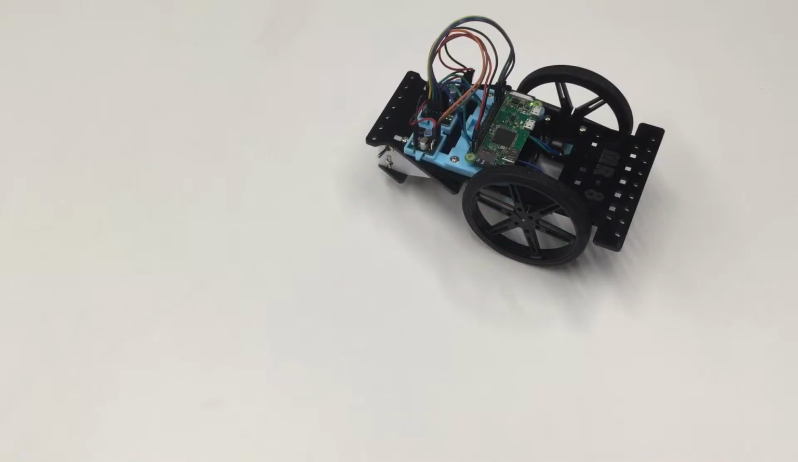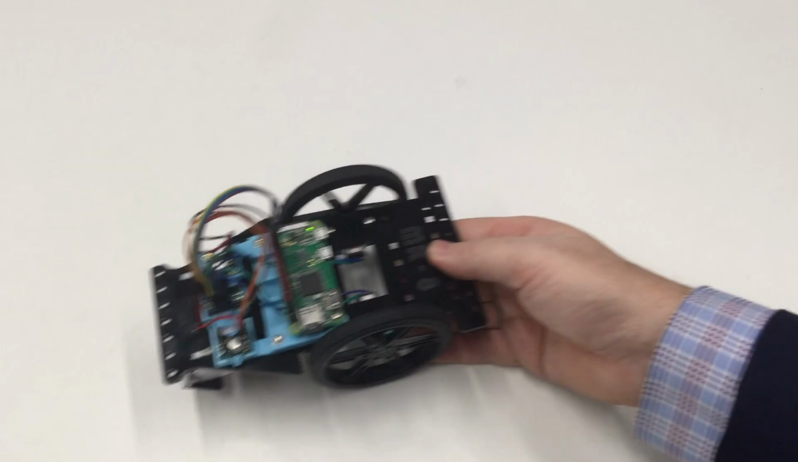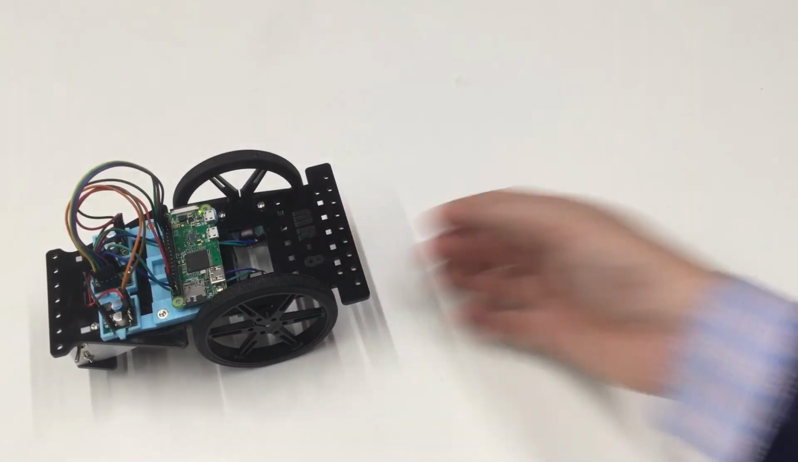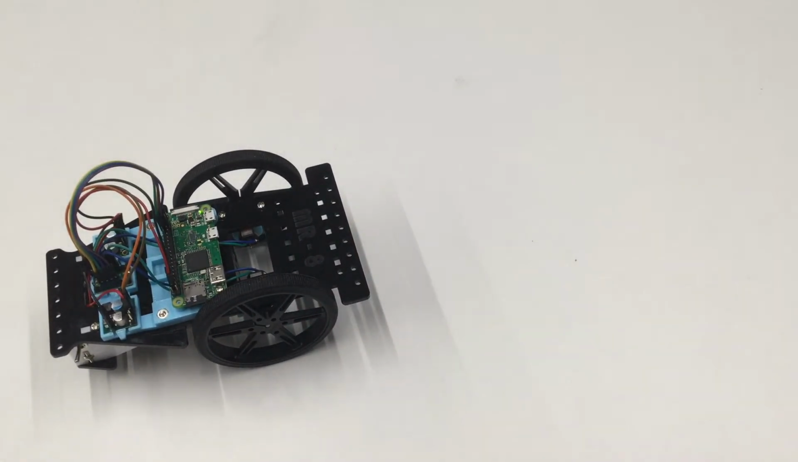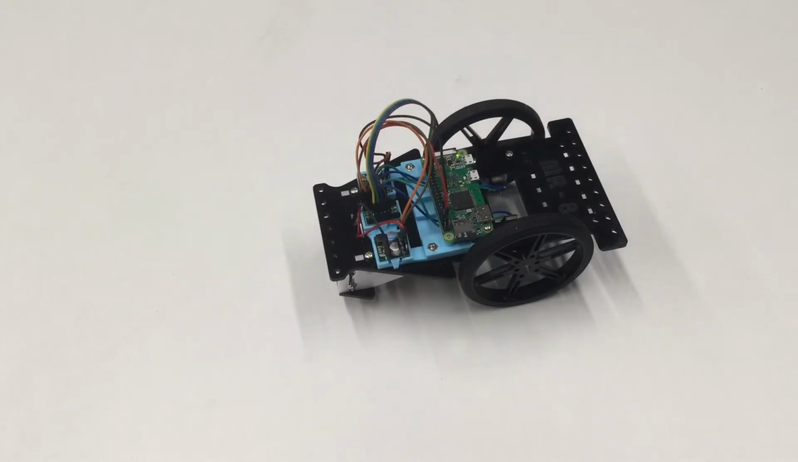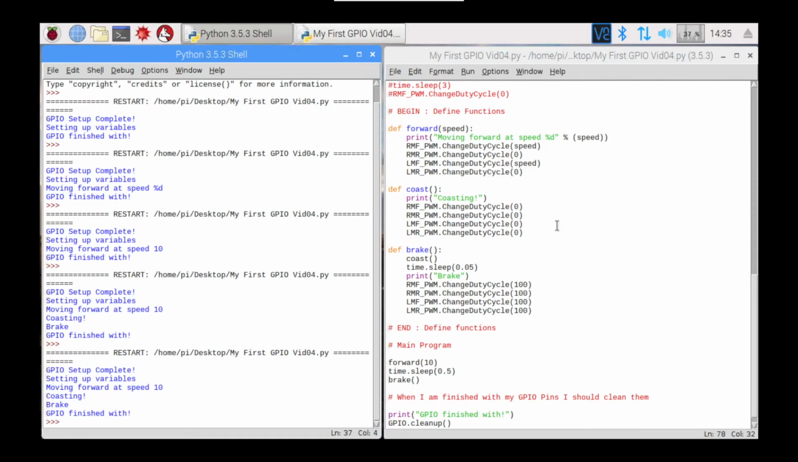So I'm just going to stand up and move my robot back into place. There we go. I'm going to press Control S to save that now and run the module. Okay, and that stopped very suddenly and with a good amount of control. So that's basically how you drive forward, how you coast, and how you brake.